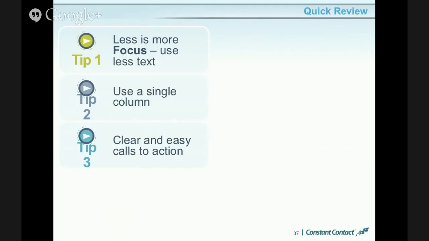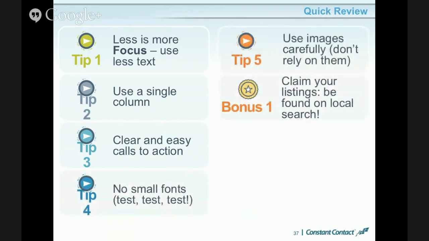Make sure that you can click anything with a big fat thumb like I have, and you're able to get people to take the next step that you're really asking them to move on. As another tip, use images carefully and don't rely on them, because sometimes people will have their images turned off in their mobile devices. And as a bonus, claim your listings and get found on local search.